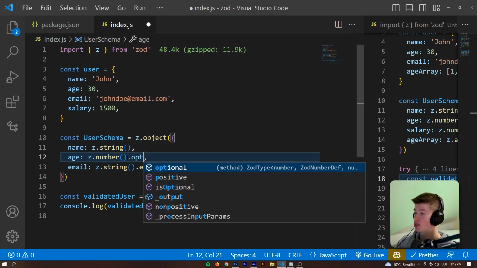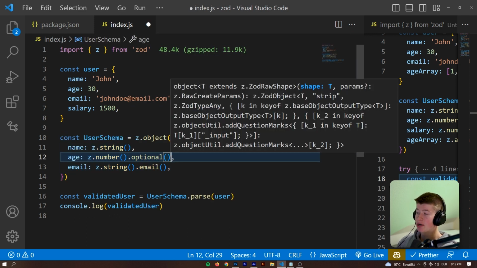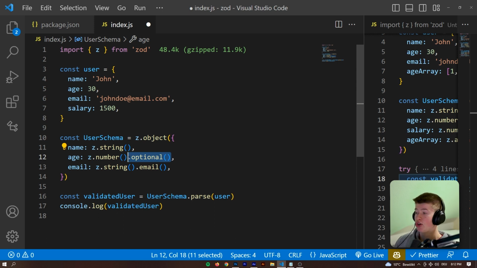It gives you so many options. You can have dot optional. You can read up on all of that in the Zod documentation that I'm going to link in the description. But that is, I think, the coolest feature that I want to show you.